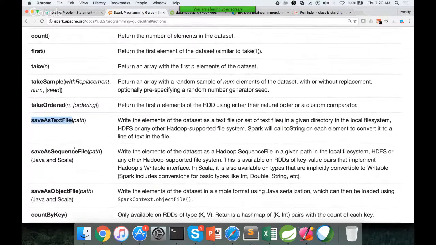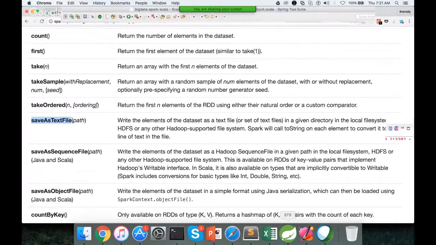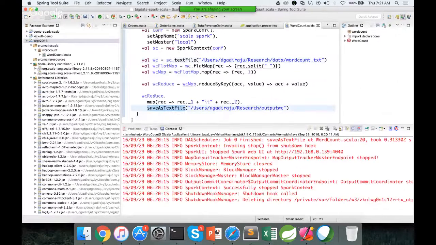So typically, your program will end with an action. So in the word count program also, we are using an action called save as text file, and actions are typically executed on the RDD. When the action is encountered, there is something called DAG, directed acyclic graph, which will be generated, and then that graph will be executed. The program will be executed as per the graph.